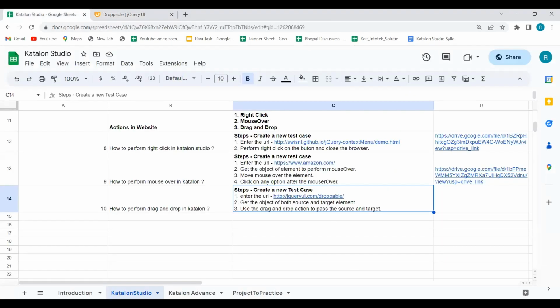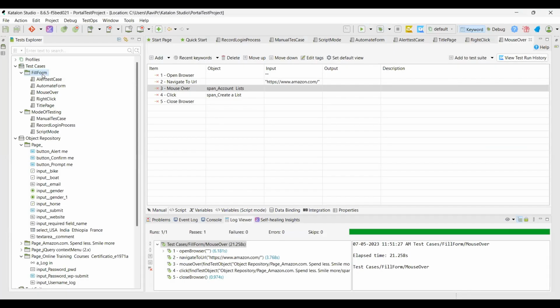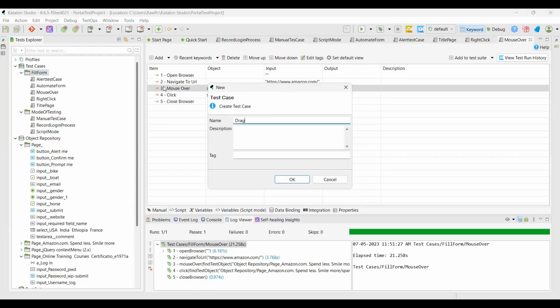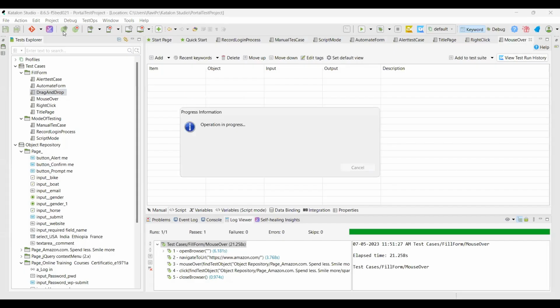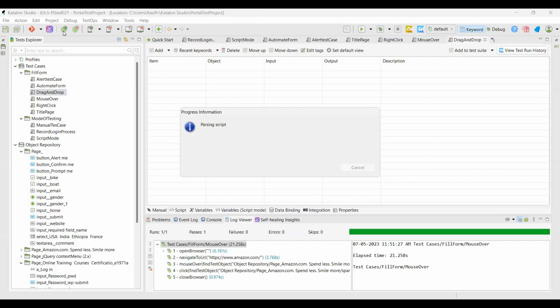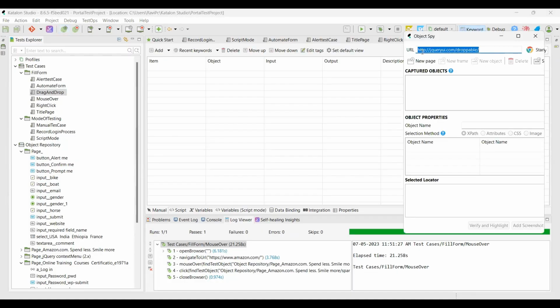So here, let's get back to Katalon Studio and again create a new test case. I create a new test case, and this time I name it drag and drop. Now in this drag and drop, first you put the website link. We will use Spy Web. We will not use the record option because record is not able to track this drag and drop. So the better option is to click on Spy Web, pass the website link here, and click on start.